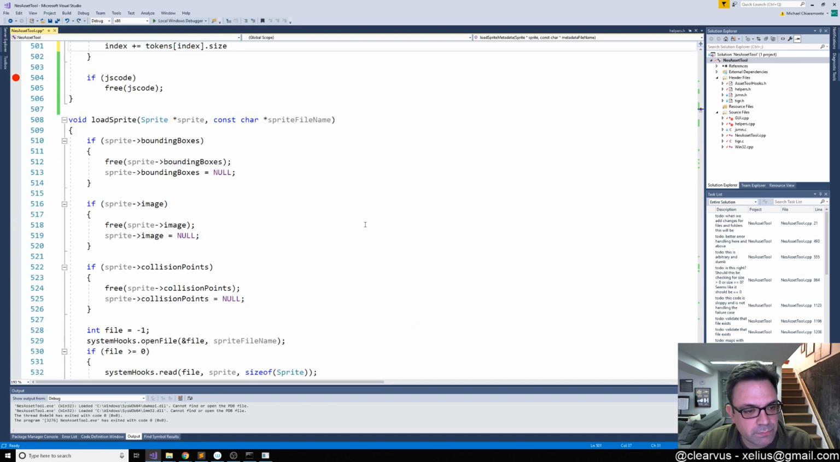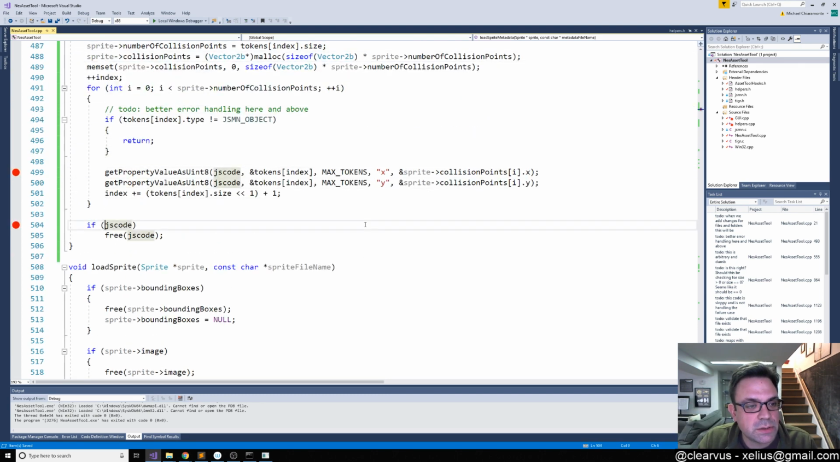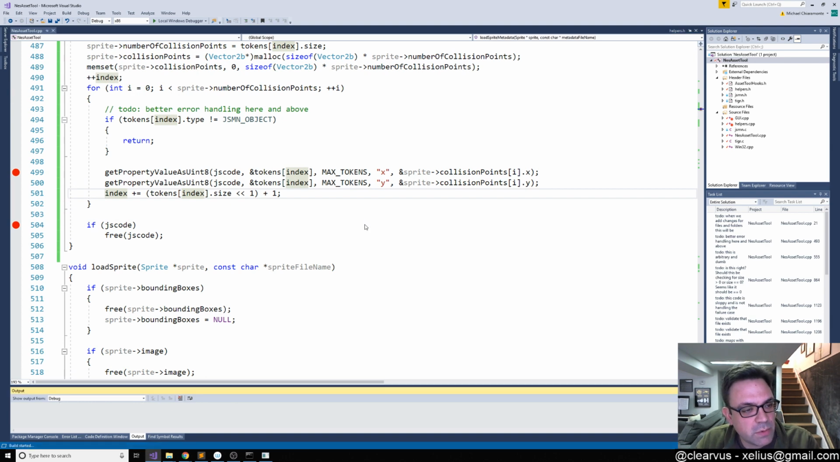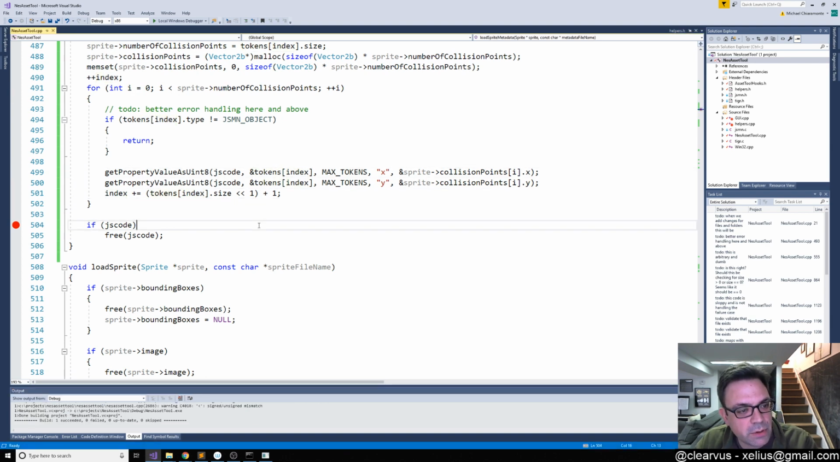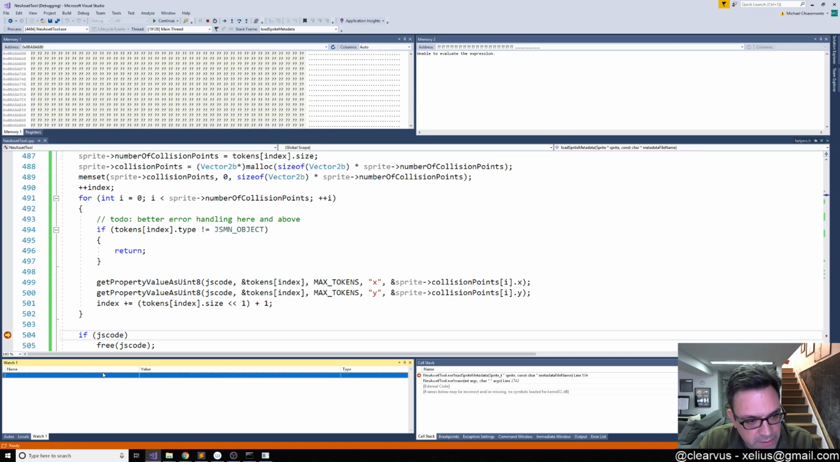Yeah, it should be plus 1, because that gives us the last value in the object, and then we want to go on to the next object, and that would mean that we should be good with our collisions now being loaded from the JavaScript. So let's take a look at that.